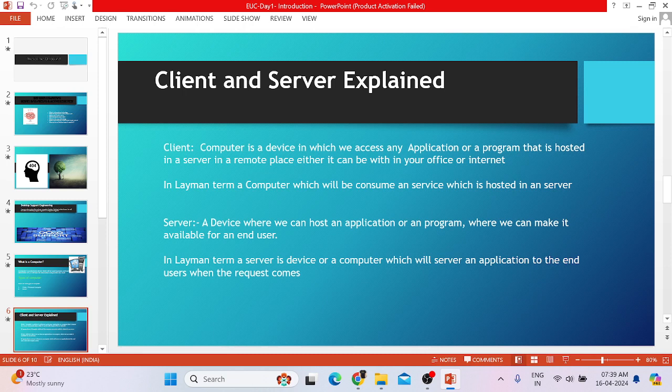Same thing, the application is the same, called Facebook. Maybe you log into your profile and you will get your content. When I log into my profile, I will get my content, correct? But the application is the same one. So this is what we were discussing yesterday.